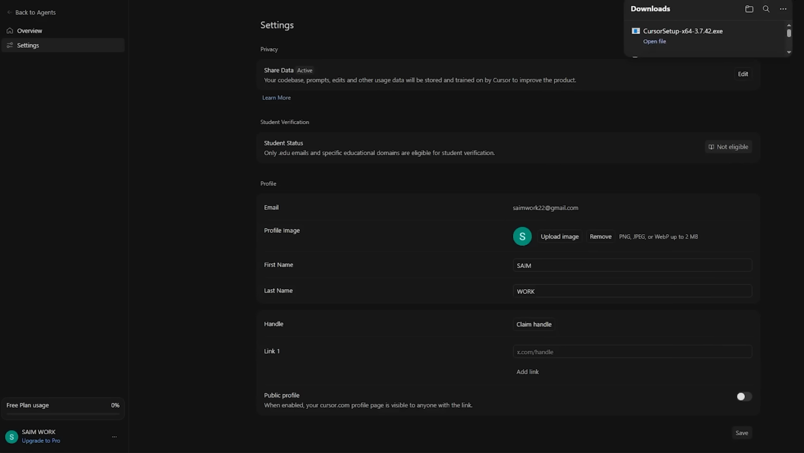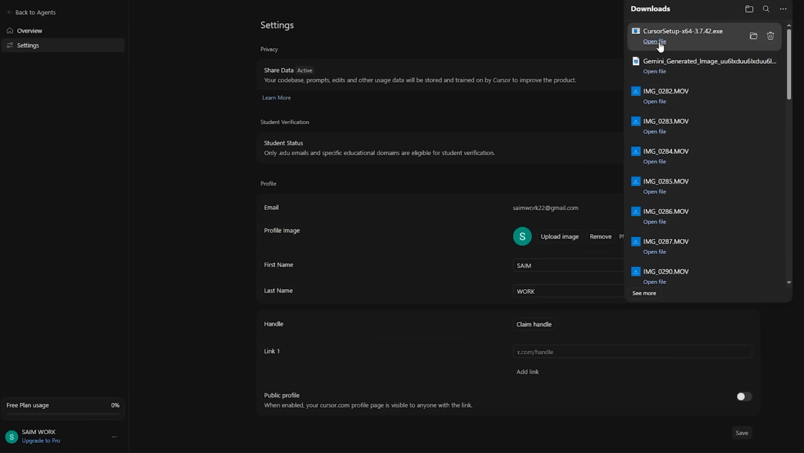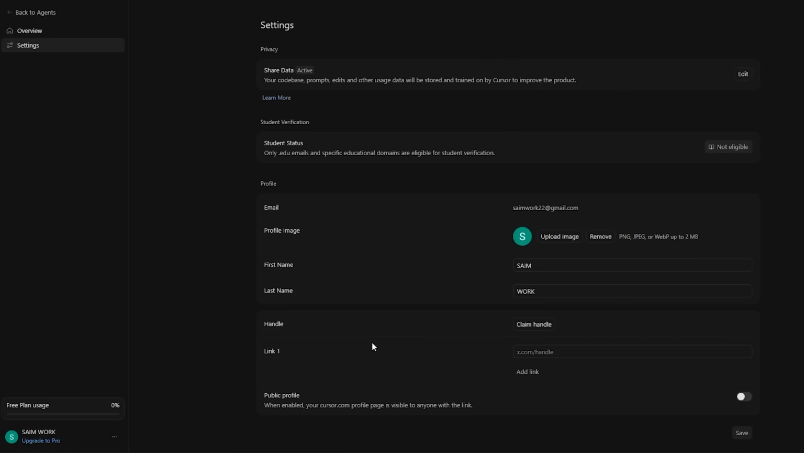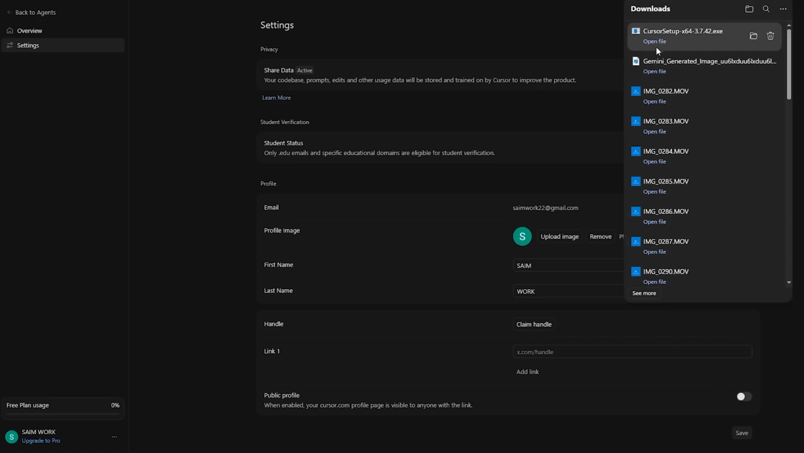So once everything is done, we're going to go ahead and do something like that. So I'm going to open up the Cursor setup file. And once we open it up, it's going to load things up pretty directly and pretty discreetly. The setup process is really simple and straightforward because all it's going to do is install things directly into your general memory and your general system.